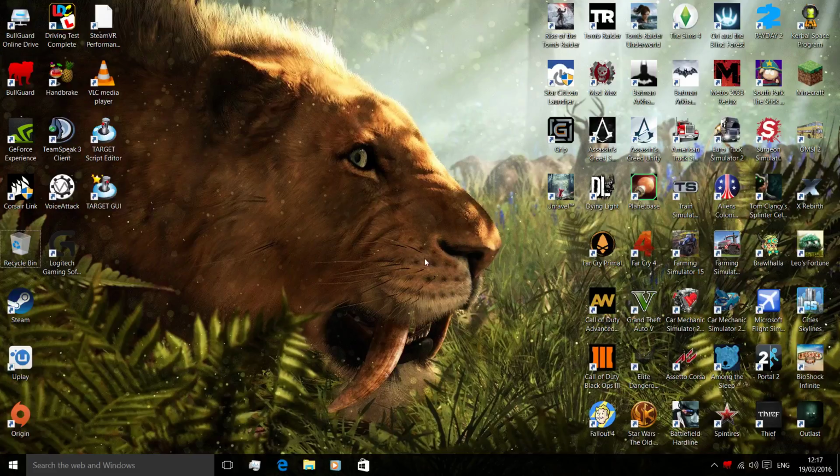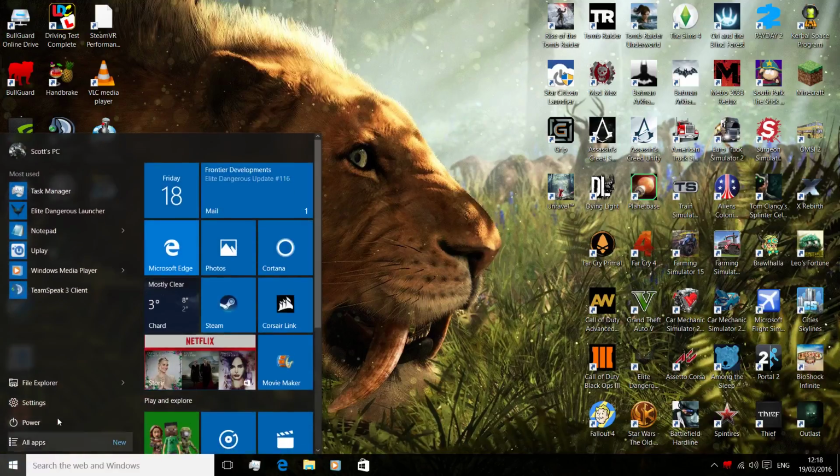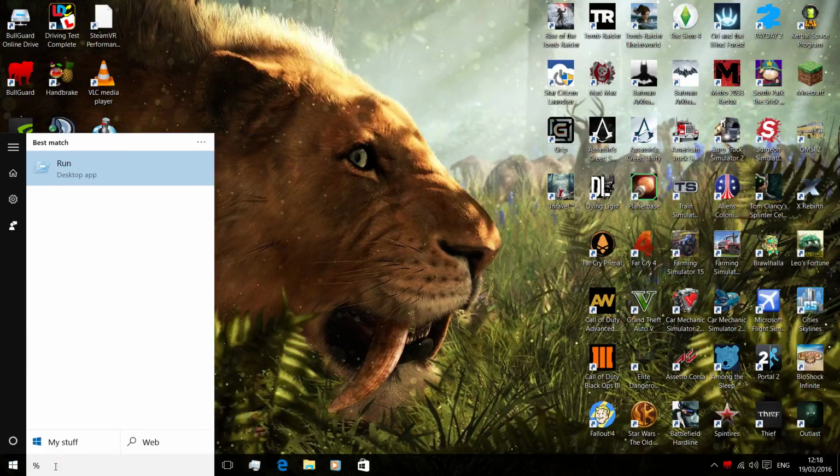Everyone, today I am going to show you how you can change your field of view in Elite Dangerous. It is quite a simple task. On your start menu, just search app data with a percentage mark in front of it and at the end of it as well.